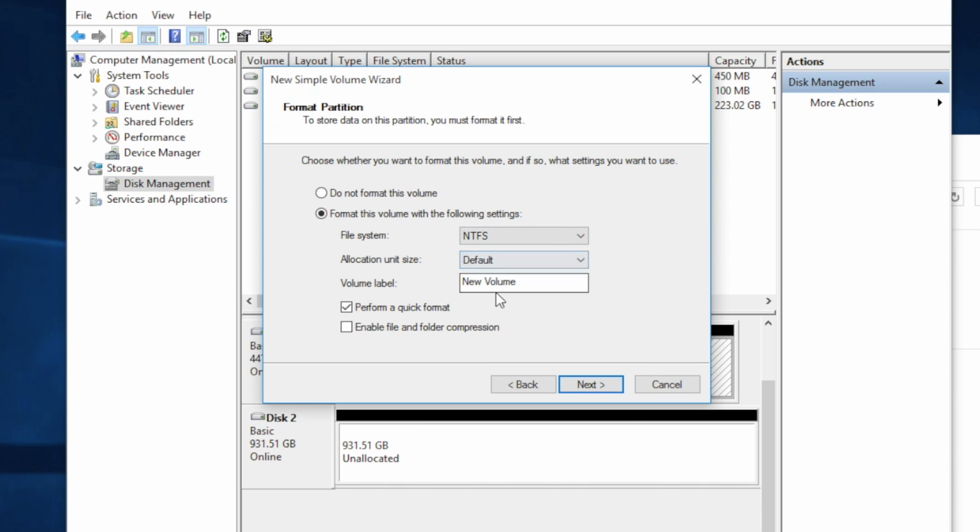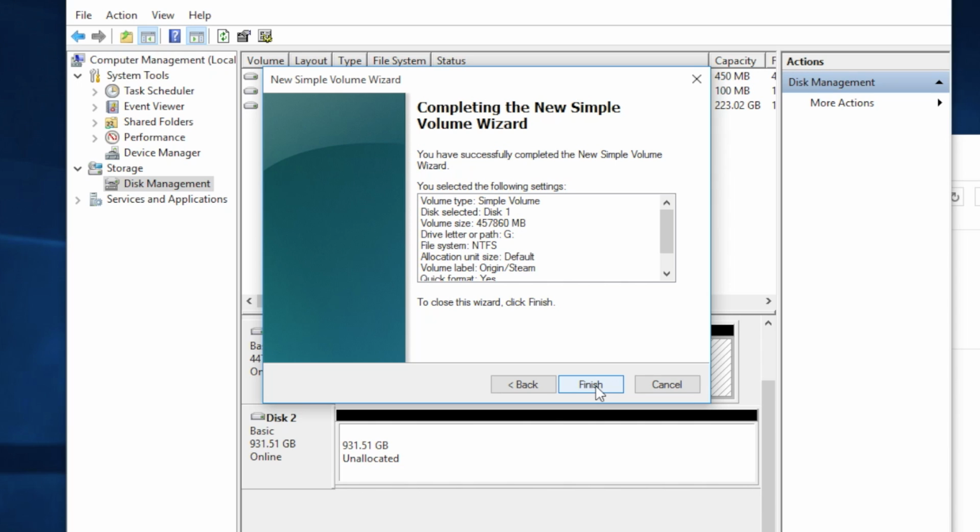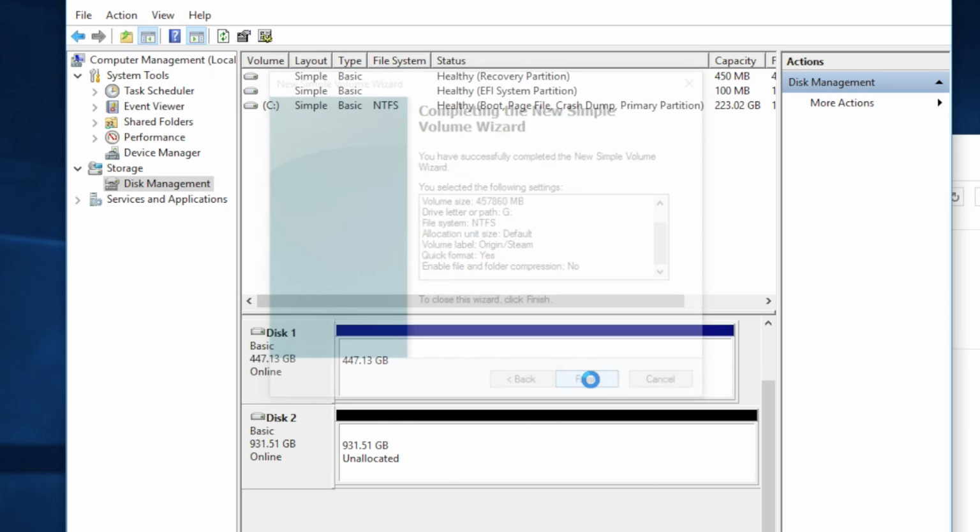We leave the file system as NTFS for Windows. For the new volume label, let's name it Origin and Steam. Perform quick format. There we go. So let's click next, and we got it right here. Click finish.